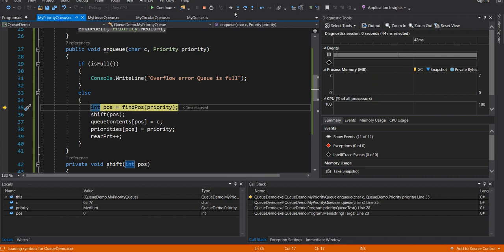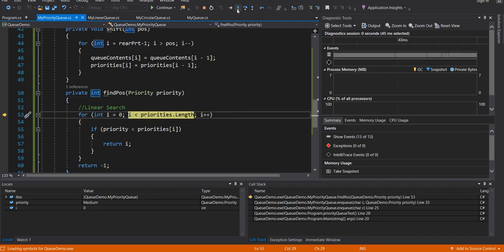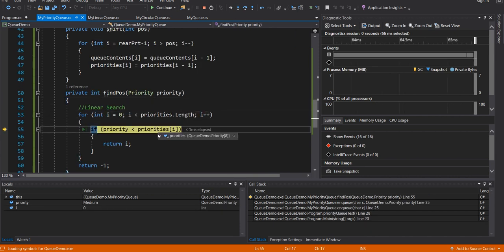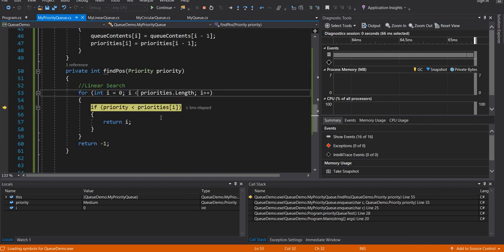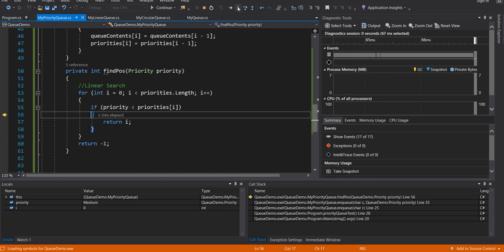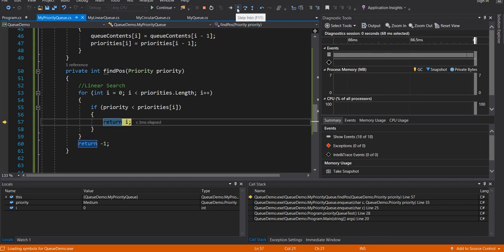So we need to go and find the priority. So it starts its linear search, and we've got a priorities array that's just full of not sets, because we did that in the constructor. The constructor of this went through the full array and set them all to not set. So 0 should be not set. The priority is medium. So is medium less than not set? It is. So it should return 0, which it does.